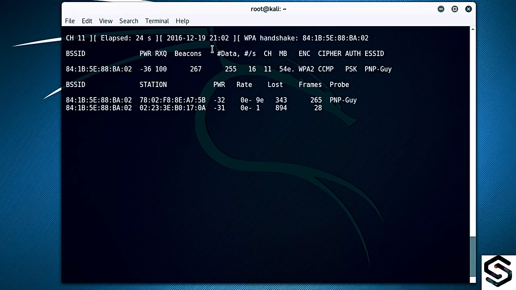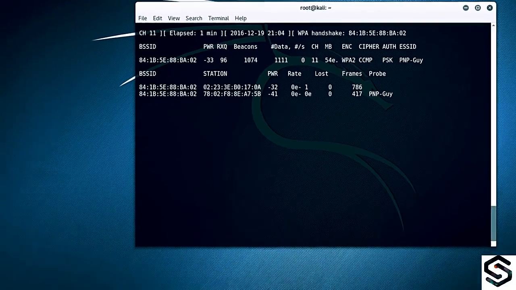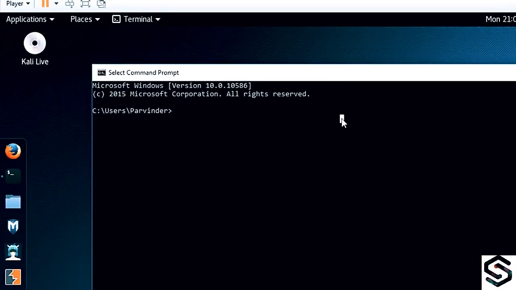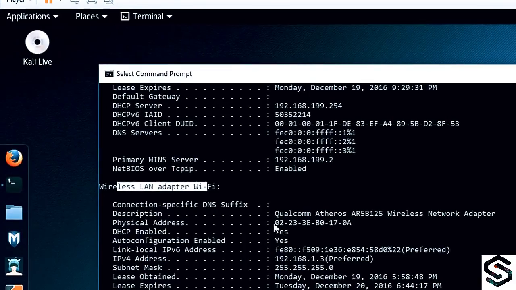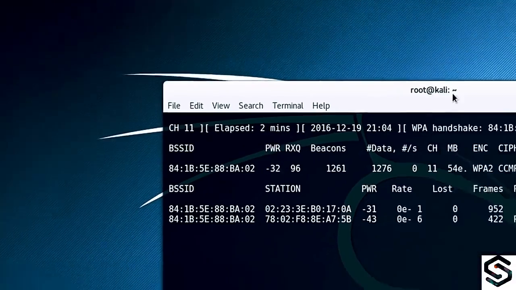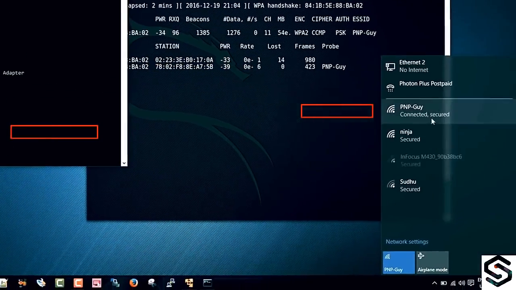Now there are 2 stations connected to this particular Wi-Fi router. The first one is the 78:02:F8:8E, and the second one is the 02:23:3E. Okay guys, so this is my Windows machine, that is 02:23:3E:B0:17:0A, and I can verify this by typing ipconfig /all, and let me show you. This is my wireless LAN adapter and its MAC address is 0223, same as right here. You can notice the same MAC address over here. This is my Windows machine and I am connected to the PNP guy.